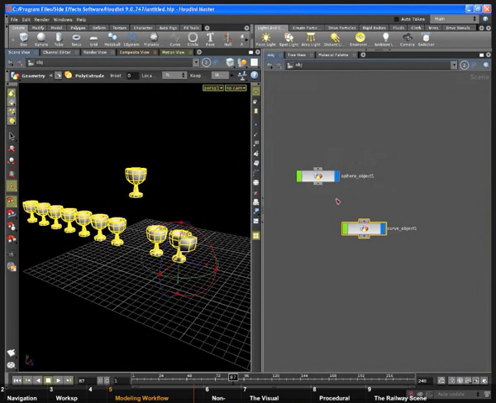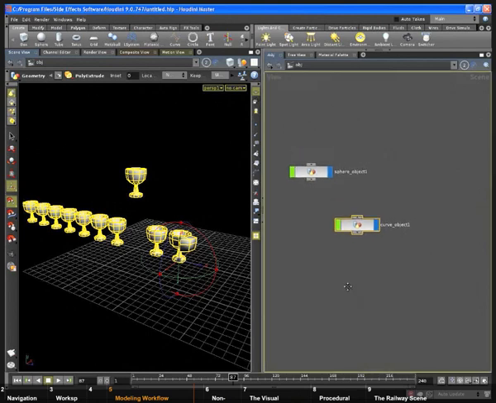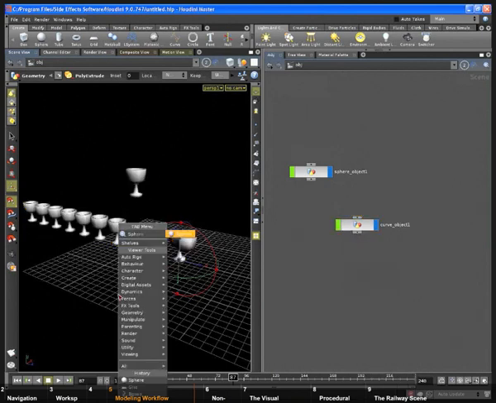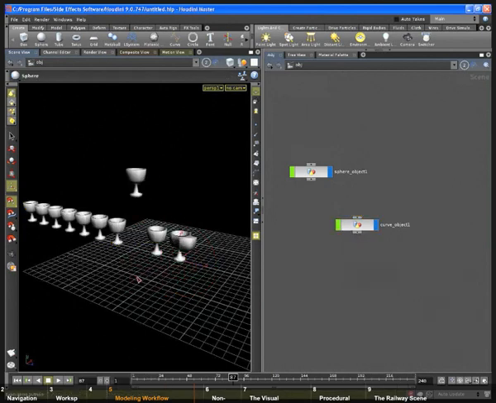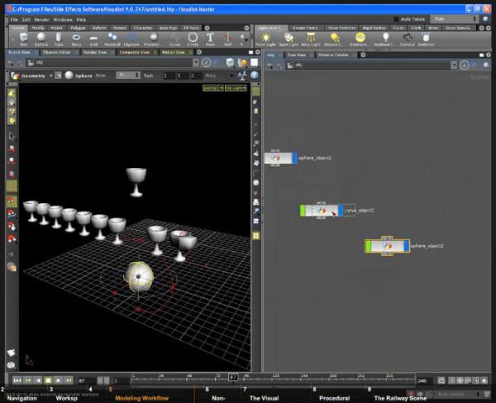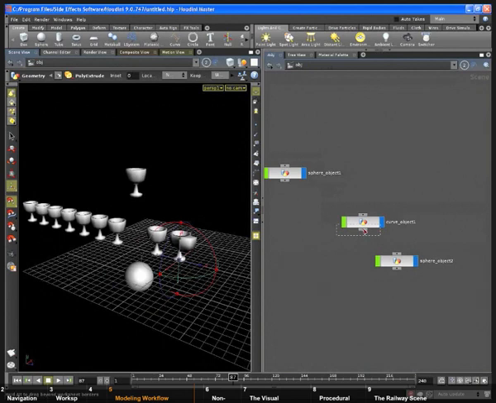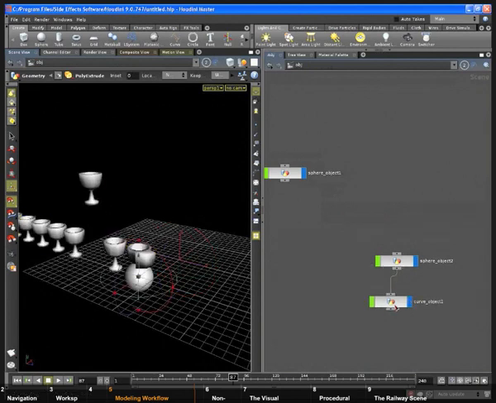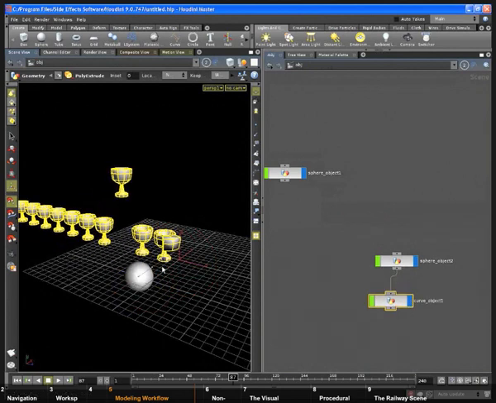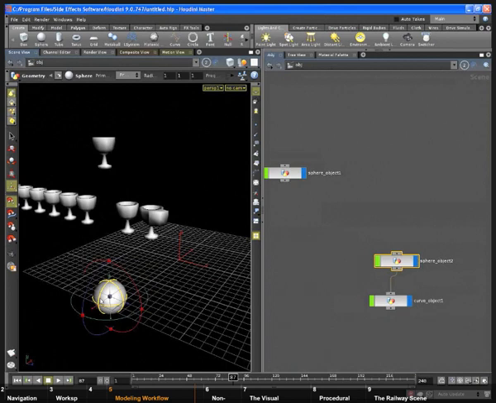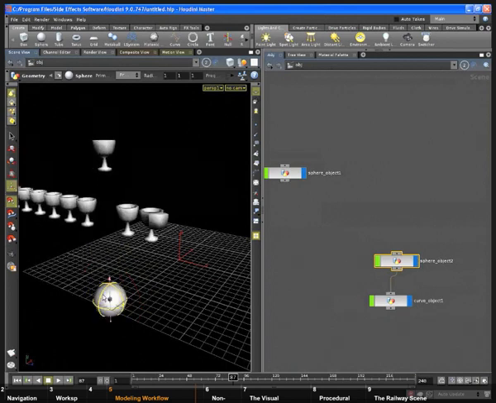I'm going to create another object, like here, a sphere object. And you know how parenting works in 3D. The behavior is that when the children move, the parents stay calm. But as soon as the parent decides to move, the children move with it. Okay, and parent them.